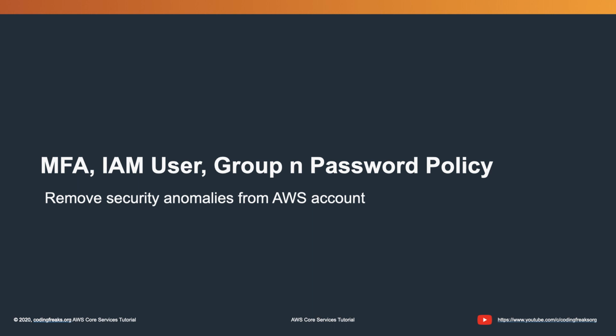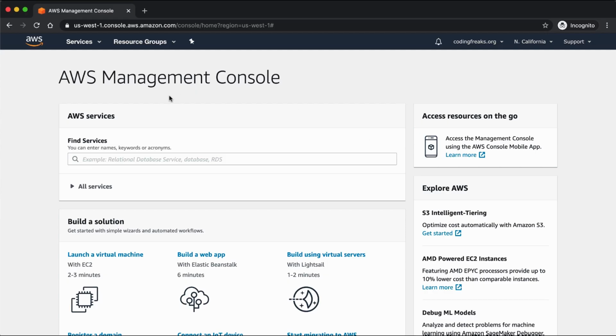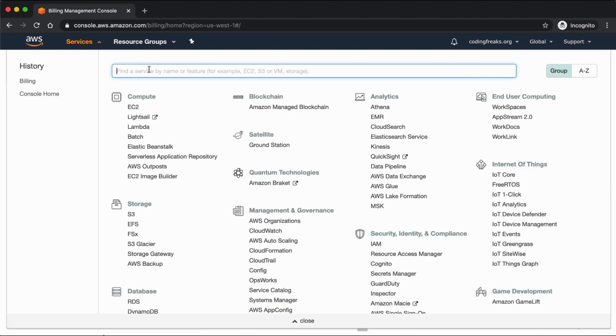For security of the AWS account, we should not use the root account except for creation of the initial set of users. Today we will see how to do so. Log in to your AWS account with the root user, click on Services and search for IAM.